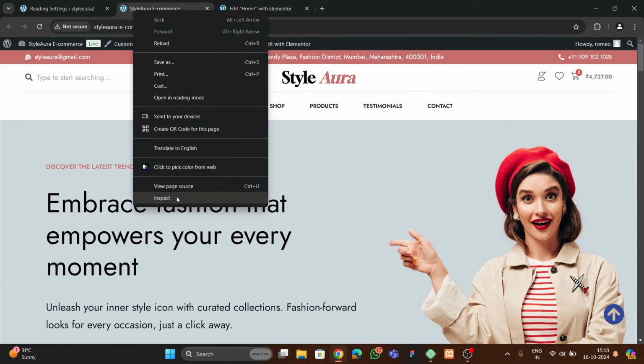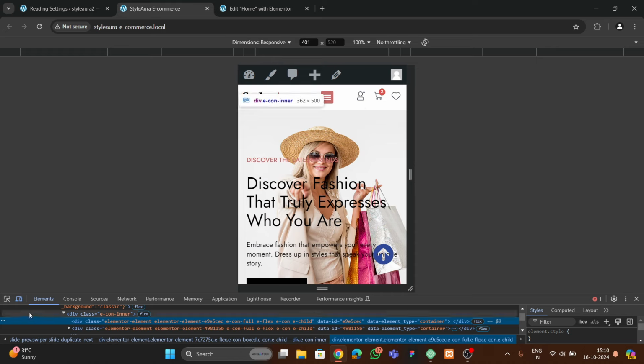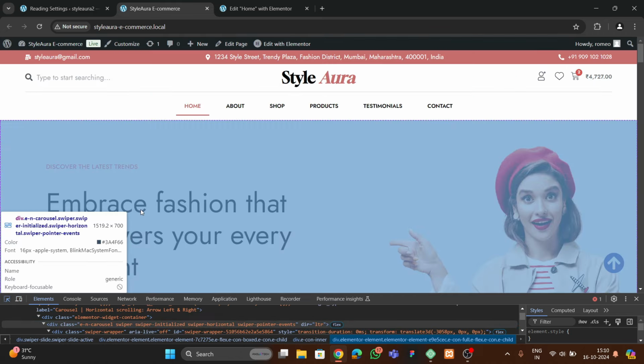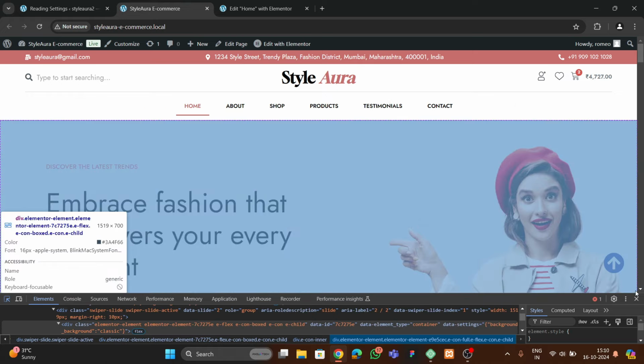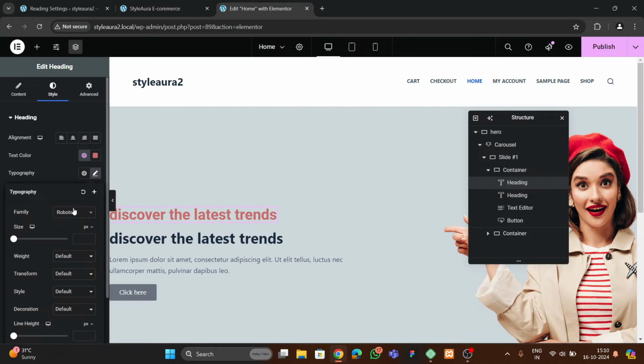Okay, so let me go here, and here we're going to copy which font this is. So let me go here, and here we can see it like this. So this is Jost. Okay, so we're going to use the Jost font here. So let's search for it here.